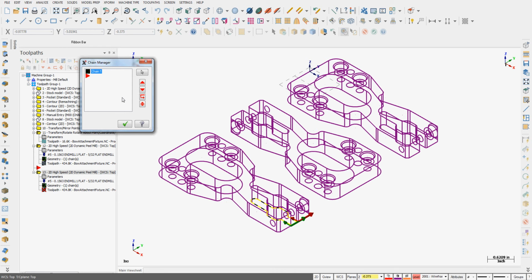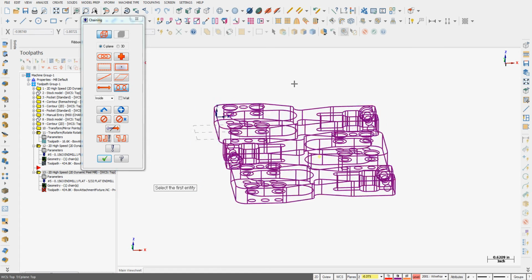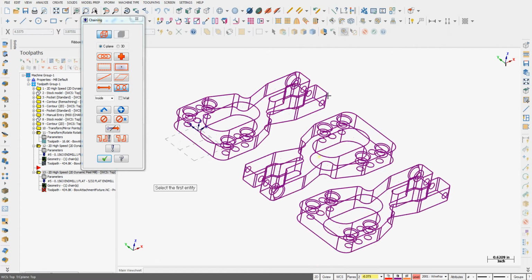Because in this case, what I want to do is chain new geometry. I want to chain the geometry for this part. So I'm going to right-click again. I'm going to tell it I want to rechain all. Back in the chaining manager window, I'll do construction plane chaining and partial chaining. And I'll now chain this part.